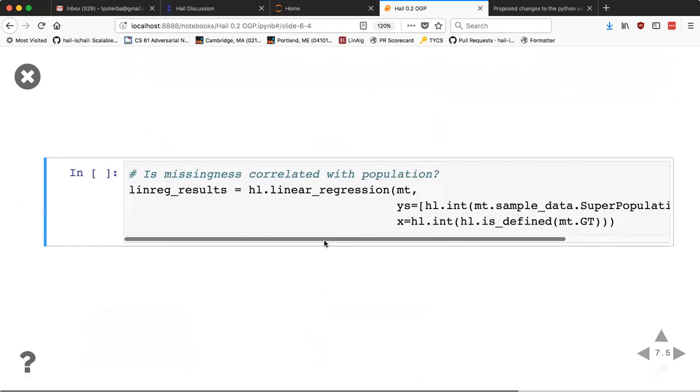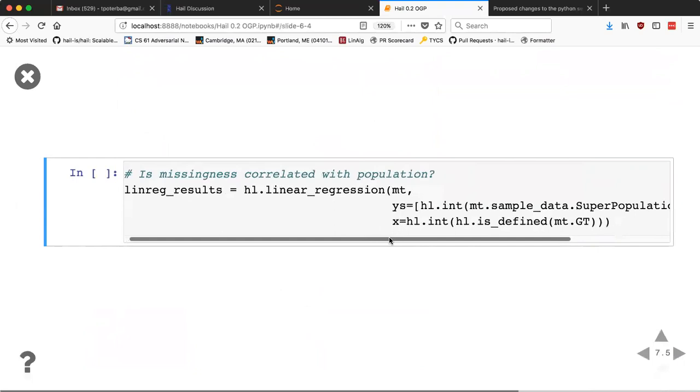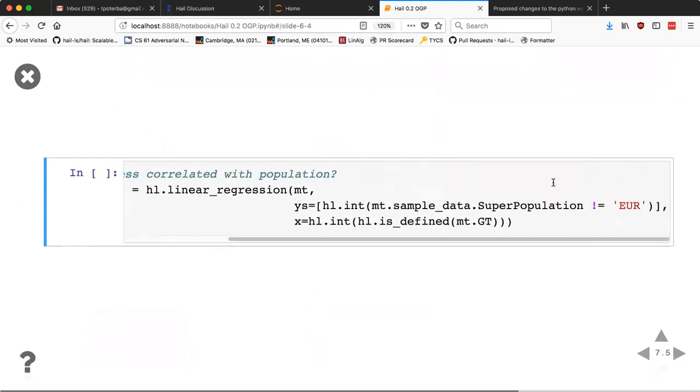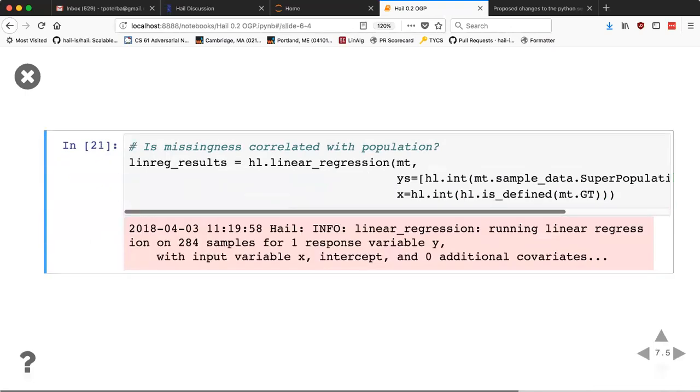So if you have a hypothesis that the missingness pattern of your genotypes might be correlated with your population, perhaps you think that since so much of the data is European, Europeans are mapped better, and so Europeans will have less missingness. You could test this with Hail. You can actually use a dependent variable as the missingness. Here I'm converting the non-Europeanness of a sample to an integer, and that's my dependent variable. My independent variable is going to be whether the genotype is missing or not.